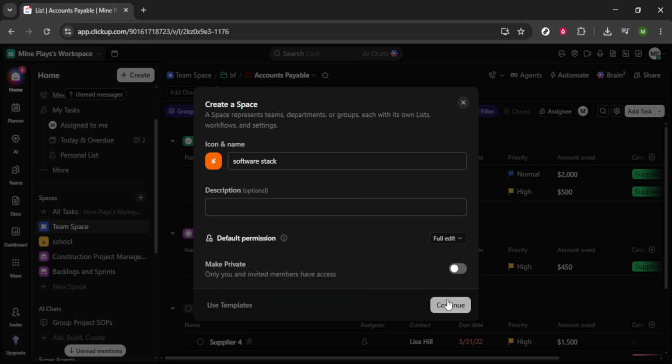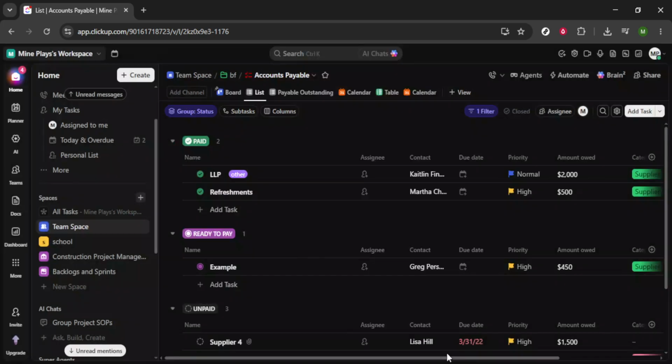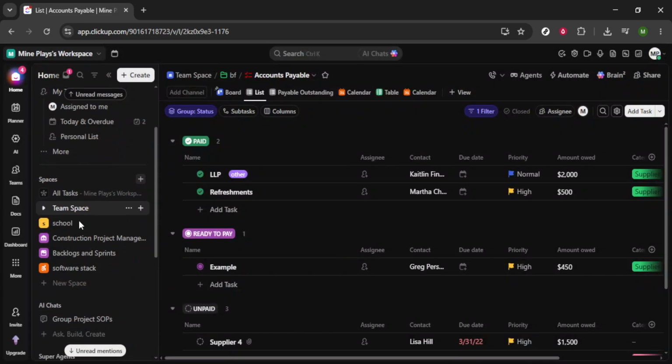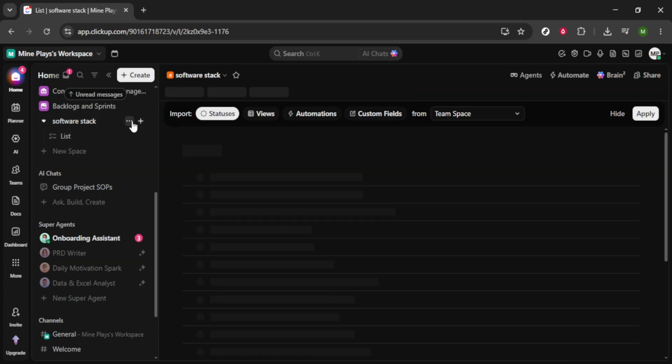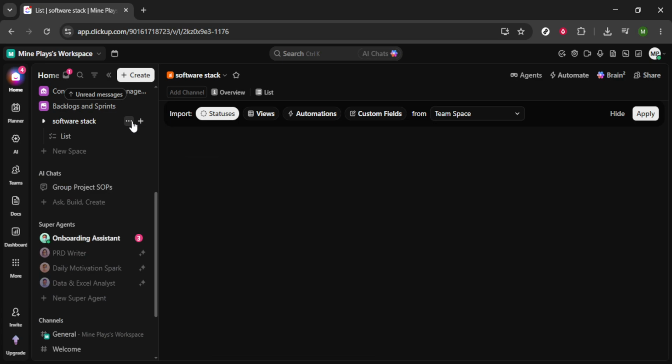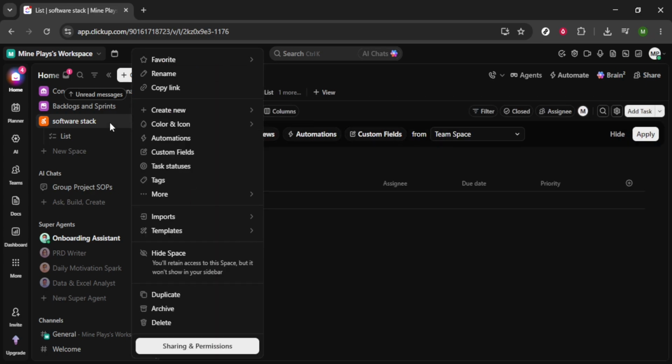Now that your software stack space is all set up, it's time to organize it in a manner that makes sense for the long haul. Within this newly created space, the next step is to create a new list or folder. Which one you choose depends on how detailed you want your setup to be. For most people, a single list works beautifully. You might name this list something straightforward, like All Software Tools or Company Software Stack.